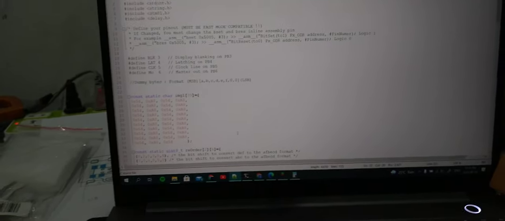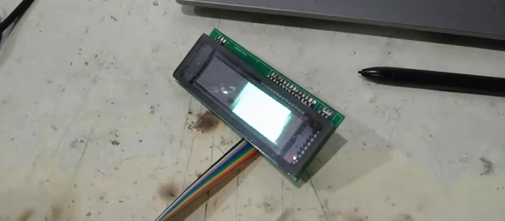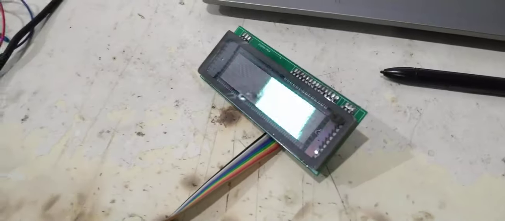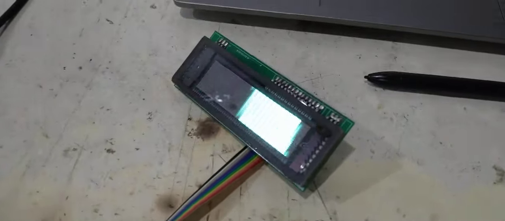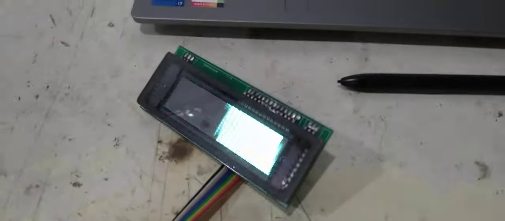Today I'll be able to get this VFD display, MN5439A. At least right now I can properly send the data to the display, and I can display some nice pattern that my camera cannot focus on because it's too bright. Let me just do something here.